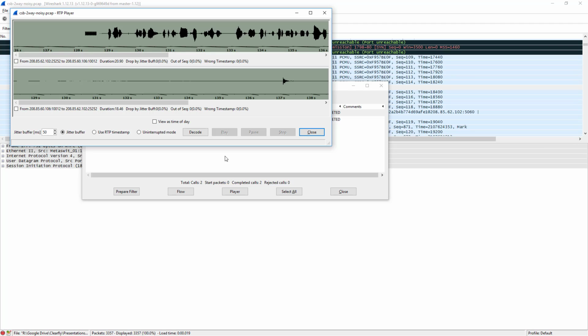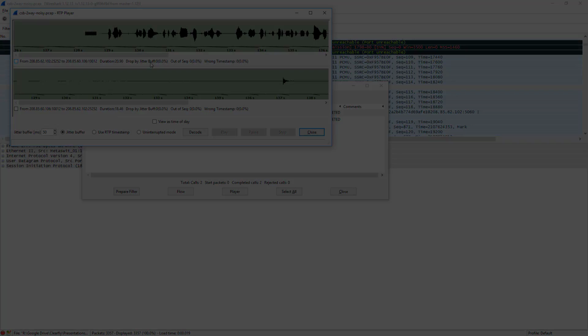A SIP call's media consists of two distinct unidirectional packet flows, which you can see in this window. Also note the detailed information available for each RTP stream. The drops by jitter buffer stat can be an immediate indicator of audio problems due to jitter, which is likely caused by a lack of packet prioritization, or QoS, on the network.